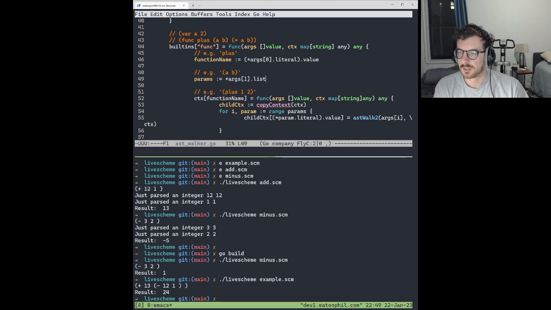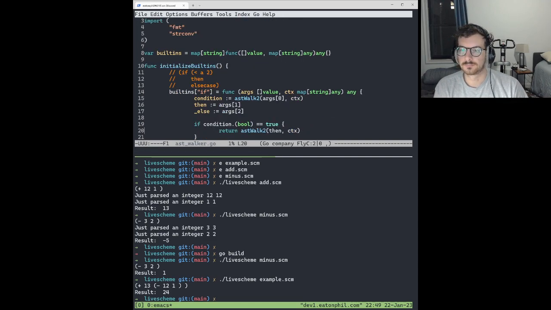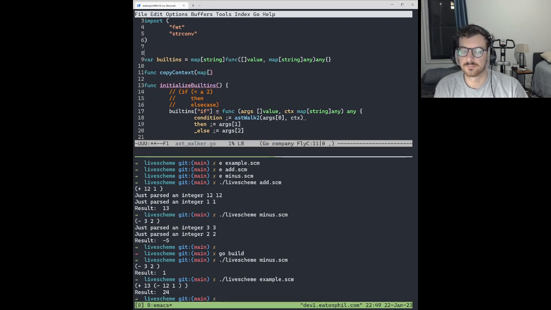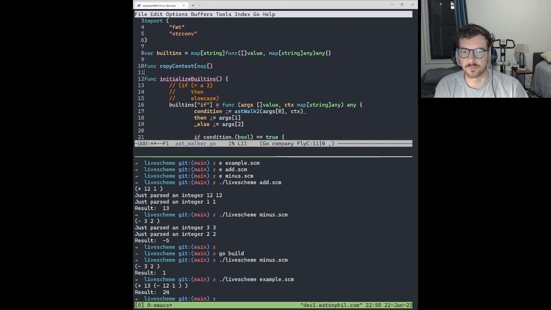I'm doing this because, just like right here, we require the parameters to be a list of parameters. All right, and the only thing I think that's complaining here is copy context. So copy context, let's define that. Let's get this. Oh, no, that's not the same one. This one. Yeah, all right, never mind. This one's simpler.